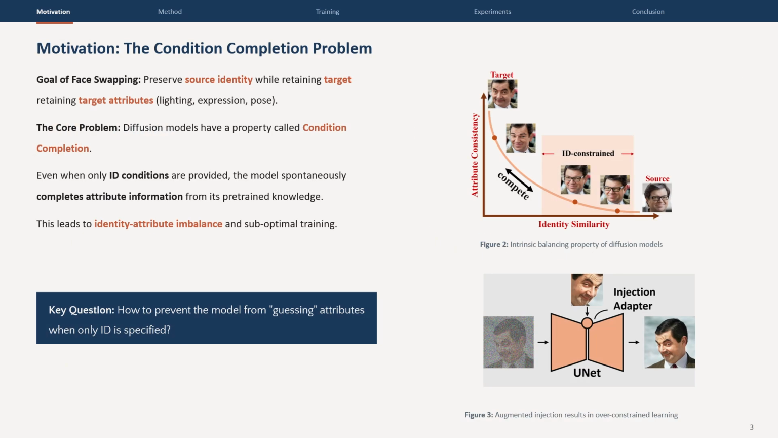Face swapping aims to transfer source identity onto a target face while preserving target attributes such as pose, expression, and lighting. Diffusion models, despite their superior generation quality, suffer from a problem called condition completion. This means that when only identity conditions are provided, the model spontaneously generates attribute information from its pre-trained knowledge. This inherent property leads to identity attribute imbalance and suboptimal training convergence.